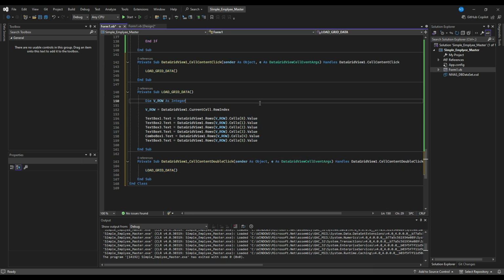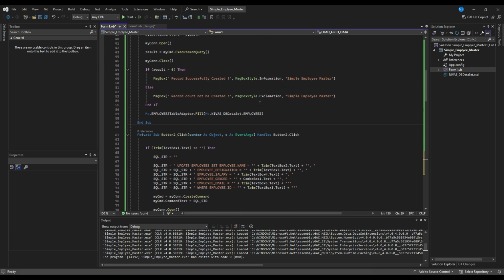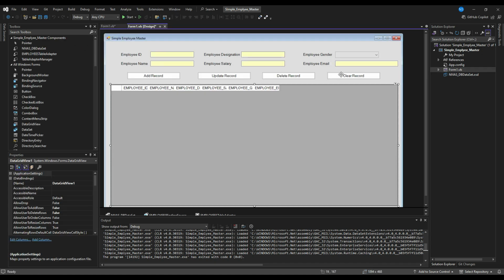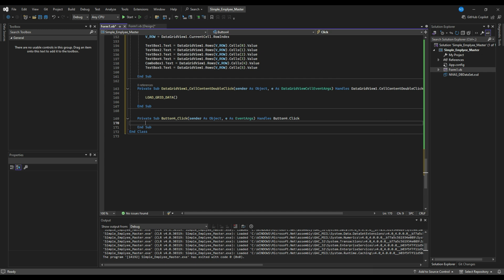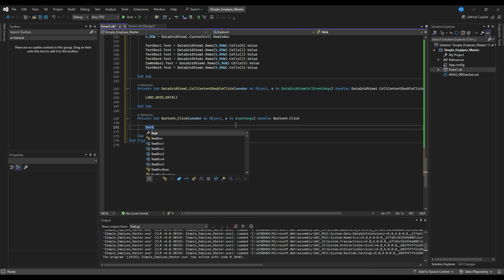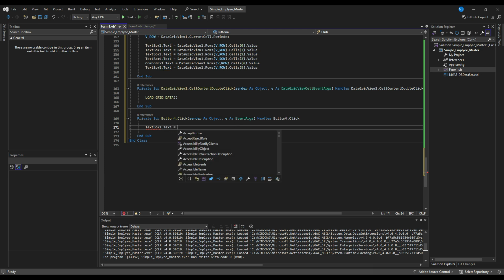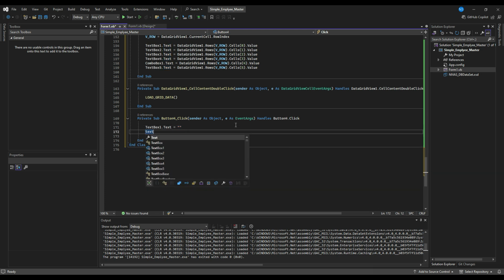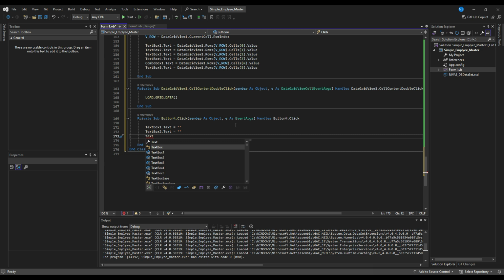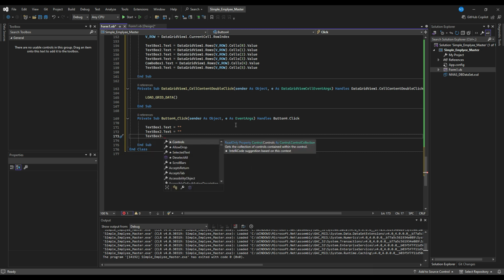So this part is done. Now the clear button. The clear button will clear all the records. TextBox1.Text equals double quotes, TextBox2.Text equals double quotes, TextBox3.Text equals double quotes.